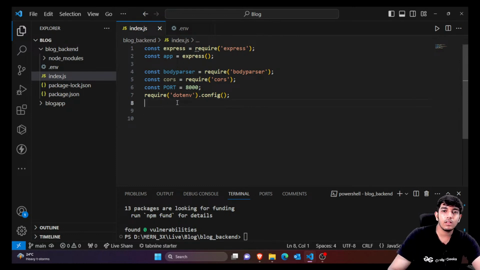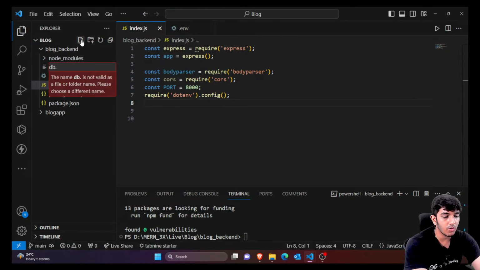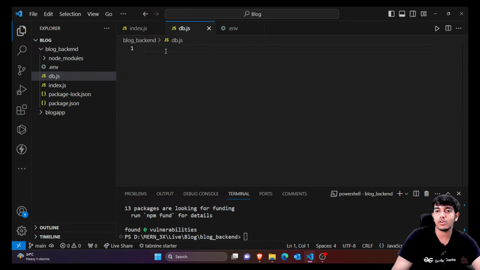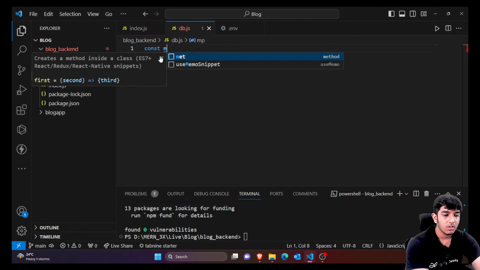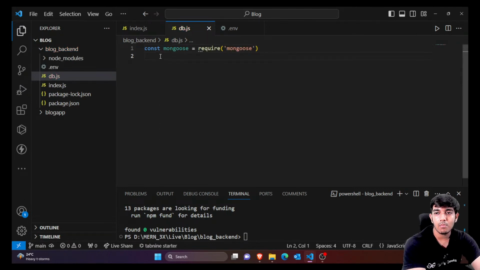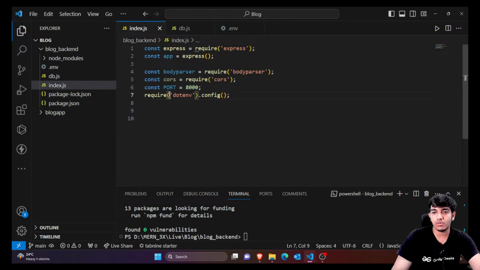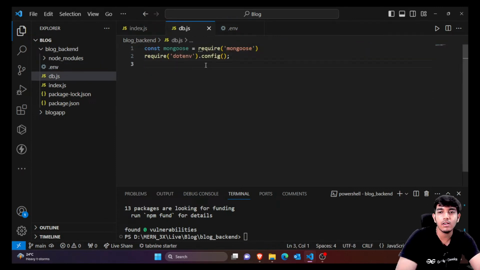Okay, now one more thing, we have to define a file named db.js. Okay, so inside this we are going to define our database. Okay, this is the file. Inside this we are going to start our database actually. So let's start that. Okay, so we have already installed mongoose, so I'm just going to import this, const mongoose equals require mongoose. Okay, import that, and then here also you are going to use dotenv config, because we would be using the database URL from the env file in the db.js file, right?